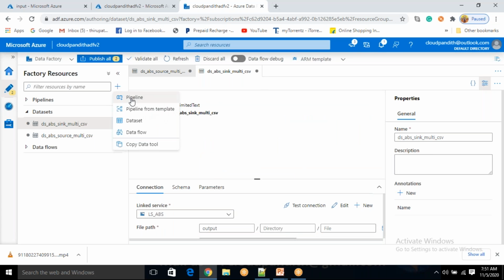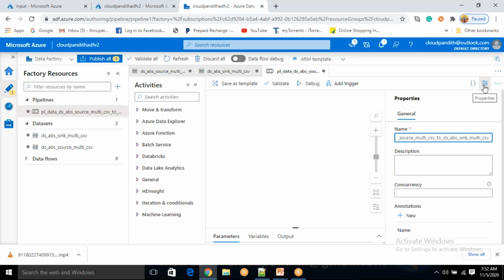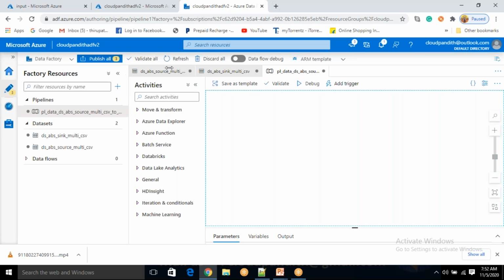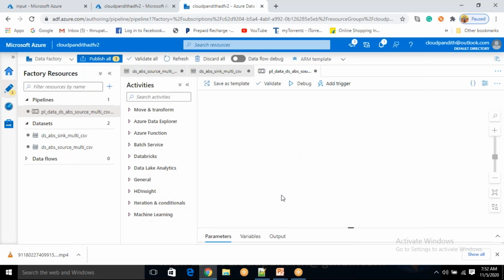Now click pipeline, create pipeline. How will you give the pipeline name? You know, right? PL underscore data movement. I am moving data from the DS Azure Blob Storage source multi CSV to the DS Azure Blob Storage sink multi CSV file. You can shorten the name for your pipeline, but if you give it like this, it will be easy for you to understand what exactly you're doing.